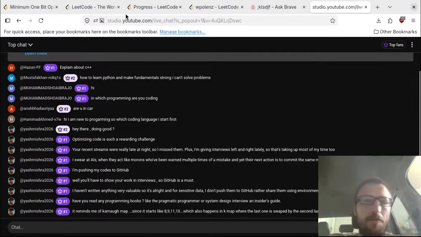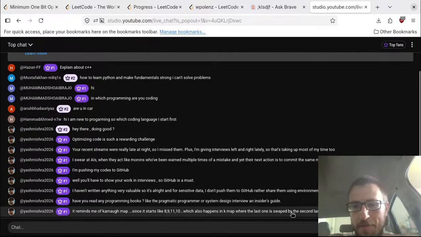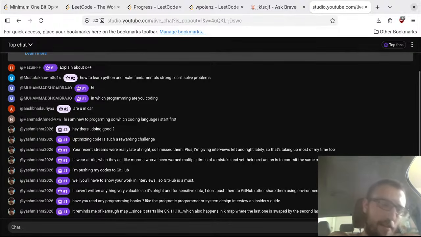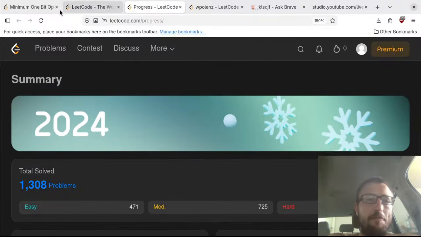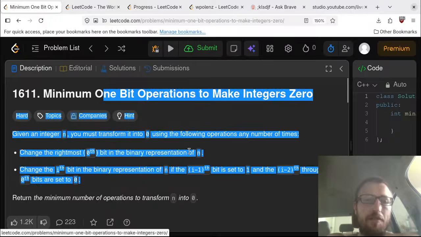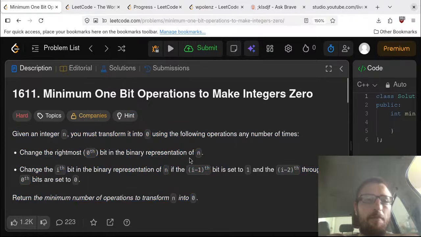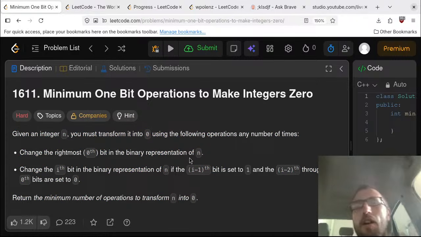Reminds me of a Karnaugh map, since it starts like 8, 9, 11, 10, which also happens in a K-map, where the last one swapped with the second one. Yeah, Karnaugh maps are, not that you can't read, by the way, not that you can't read. It's good to read programming books, but I just don't recommend it because it takes a lot of time.